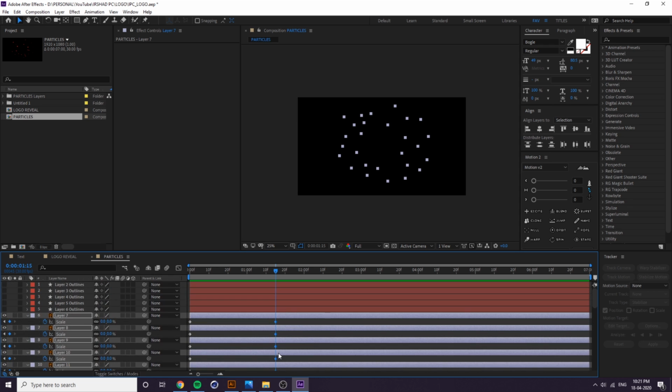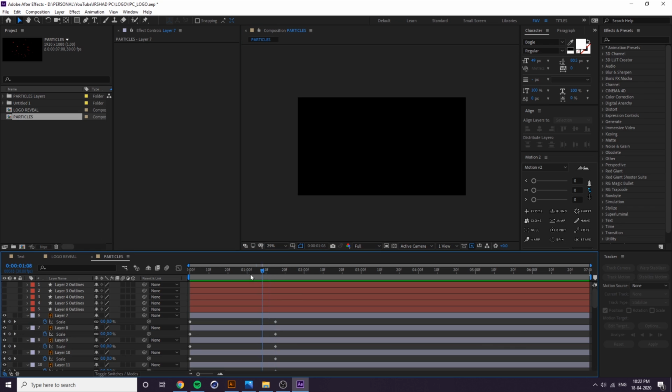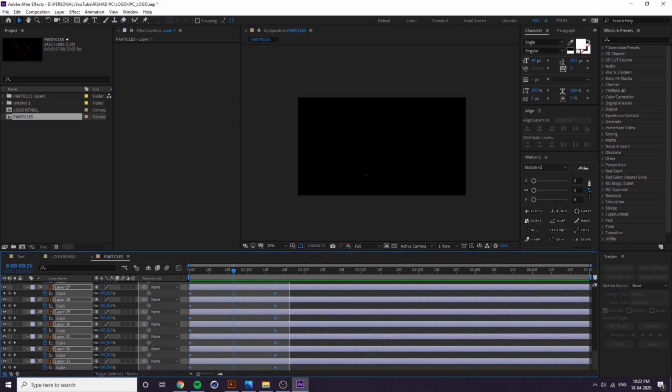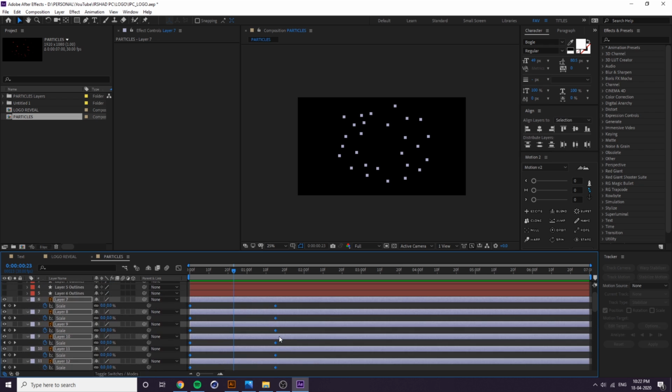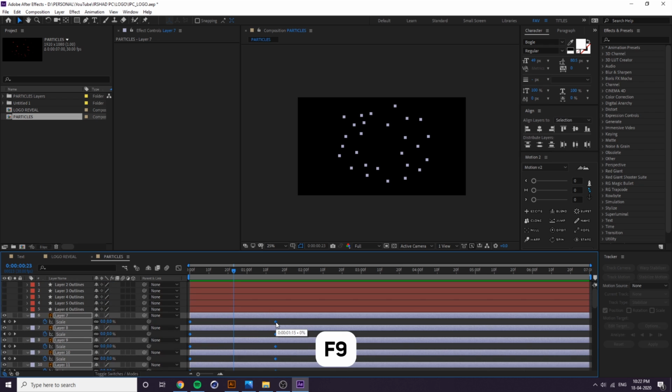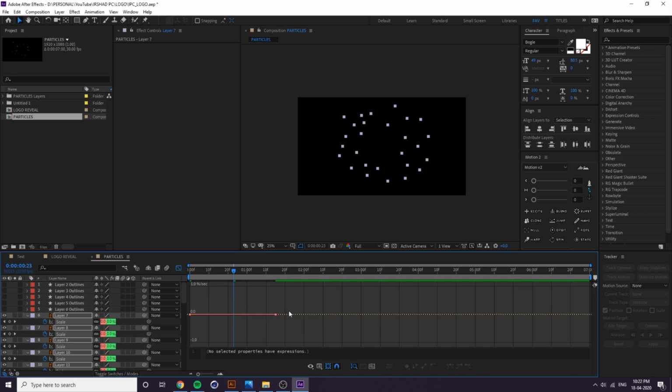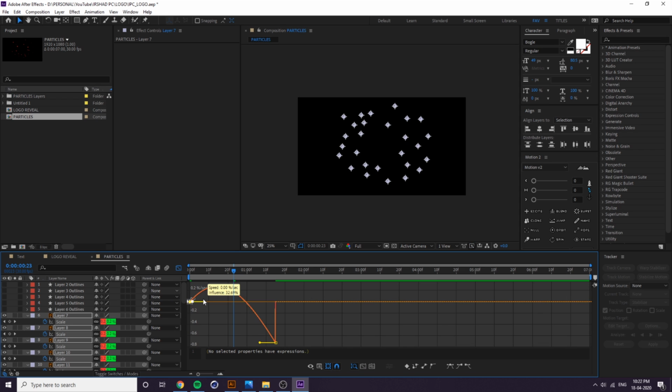There is no animation because the starting and ending are 0, so you cannot see any animation here. Now go to the middle of this duration, select the complete keyframes, and press F9, or you can right click and select the Easy Ease option. Then select all these keyframes and change the position like this, just move upside. Now our time slider has to be in the center. Now you can see here is the scale value.